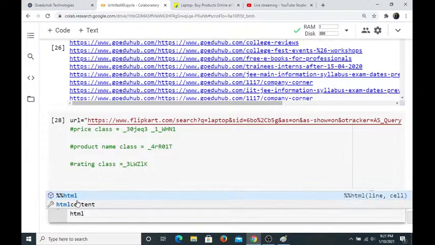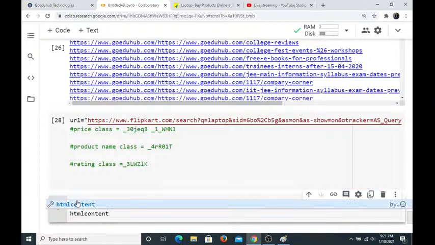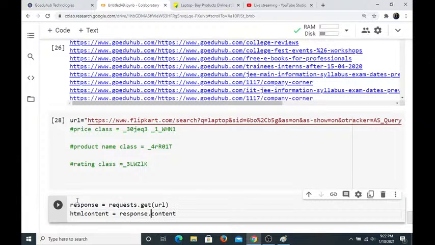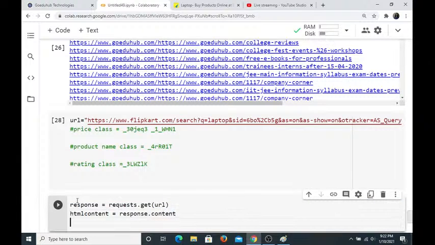HTML content equals response dot content. Okay, and from this HTML I don't want complete HTML, I want like parsed HTML.